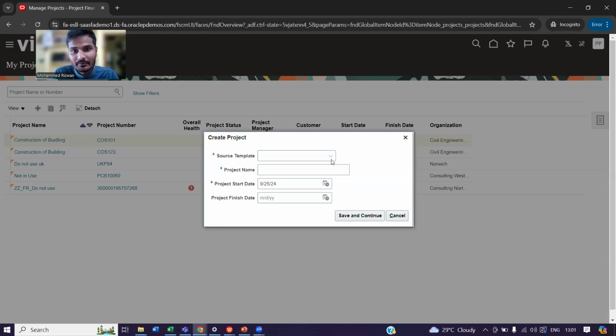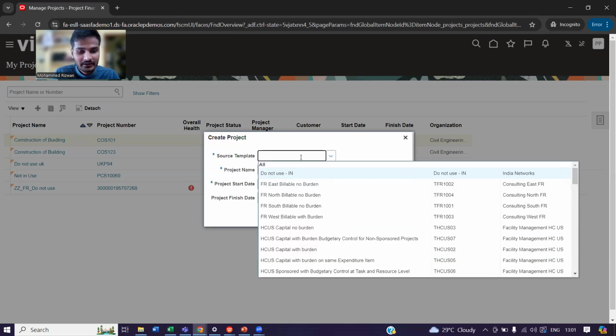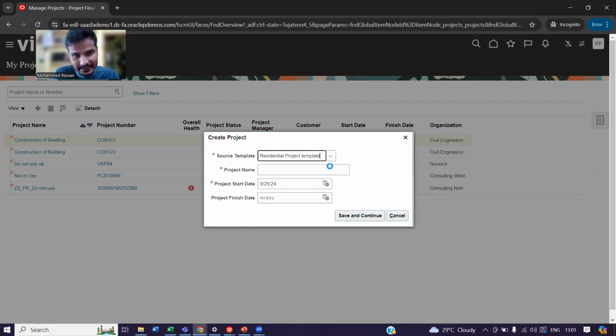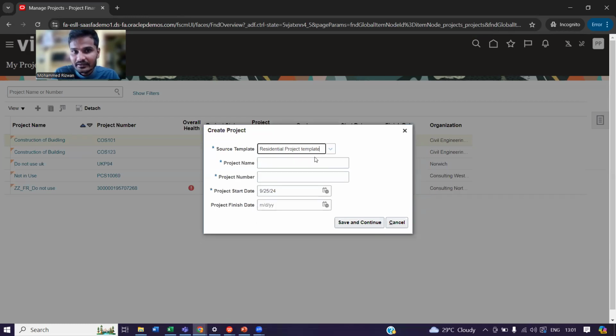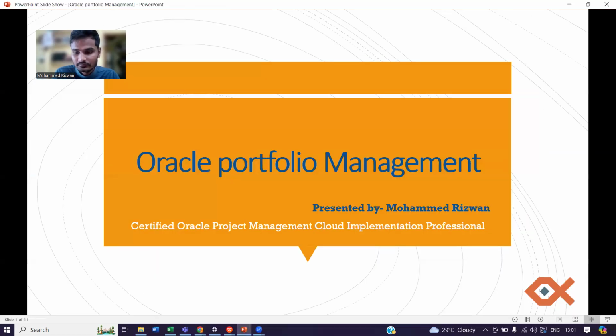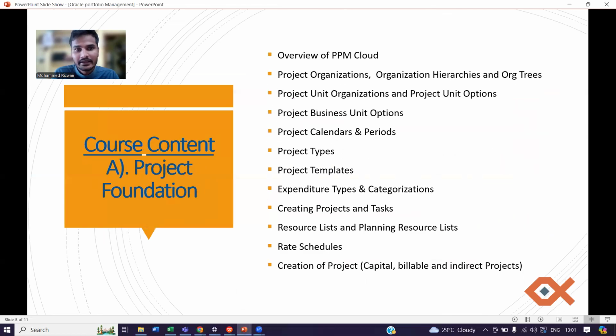So I need to select my template. Now I am selecting my template, residential project template. These templates, we'll be discussing how to define them in the project foundation, as I have shown here. Here we'll be discussing how to define a project template in project foundation.